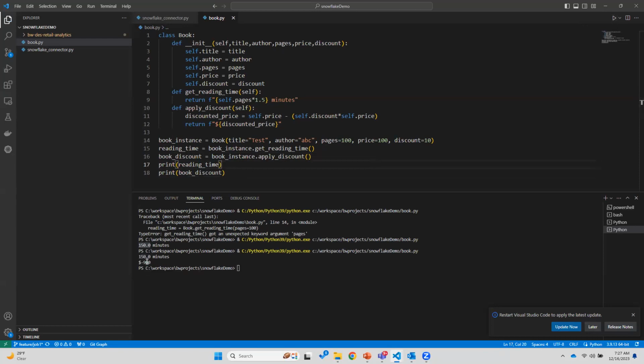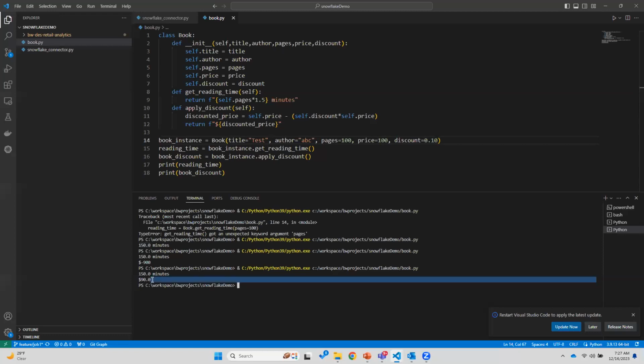So 9 minus $900, I don't know how, but it gave 100%. Let me make it 10%. Okay, 90 is the discount. After giving a 10% discount, the price is 100, so it becomes 90 rupees. So that's what it is printing here. So this is my code.